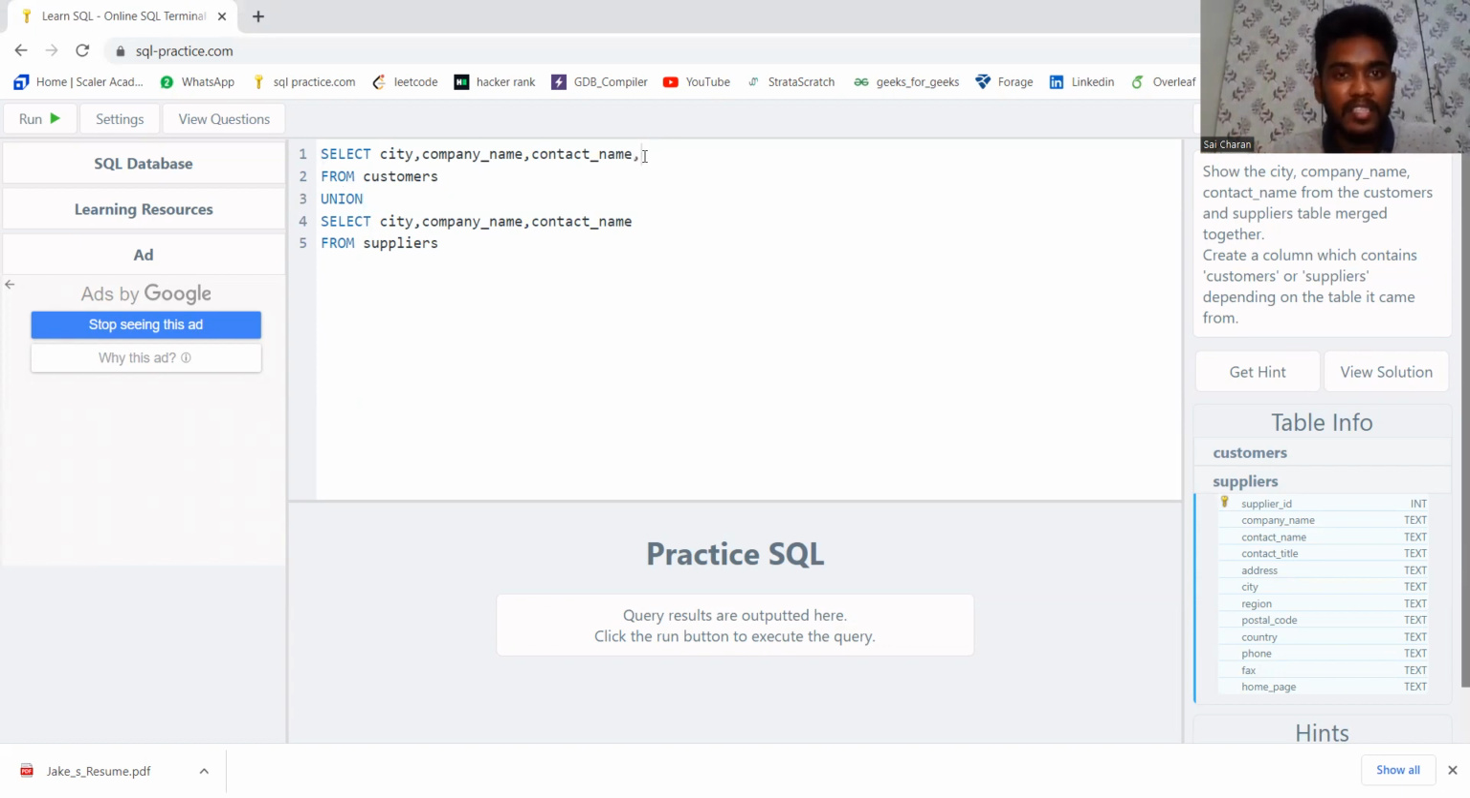Generally we have discussed many times that in select we keep column names, right? So that's the reason. The data from the customers table is coming, so it directly means these are all customers, as customers. Now come on, suppliers.